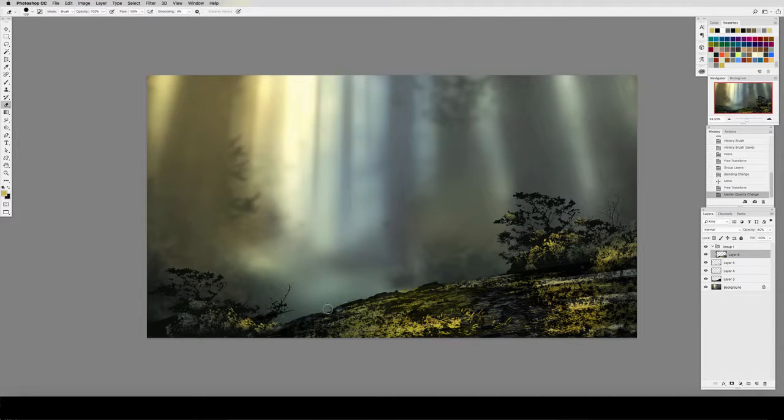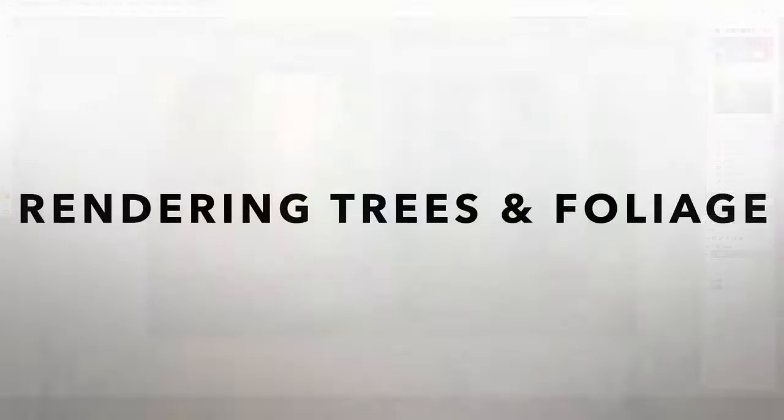Remember to use all of these techniques together, and you'll have a really balanced, artful look to your work. Okay, I look forward to seeing some great looking trees and foliage in your paintings.